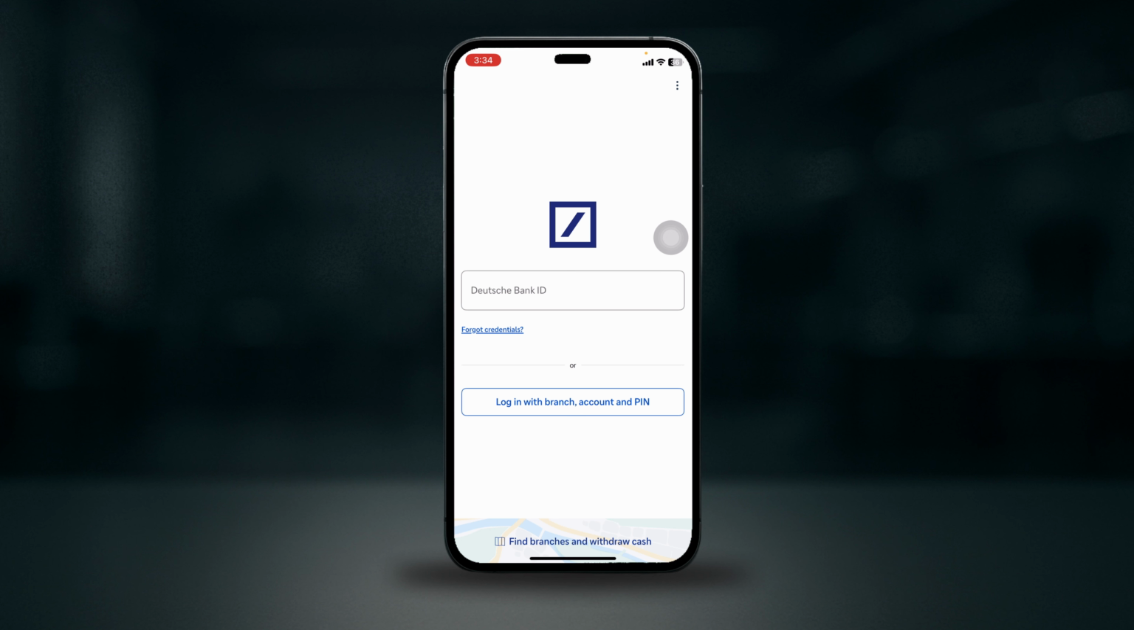After registration, try logging in once to make sure everything works properly. That's it. This is how to register for the Deutsche Bank online banking.